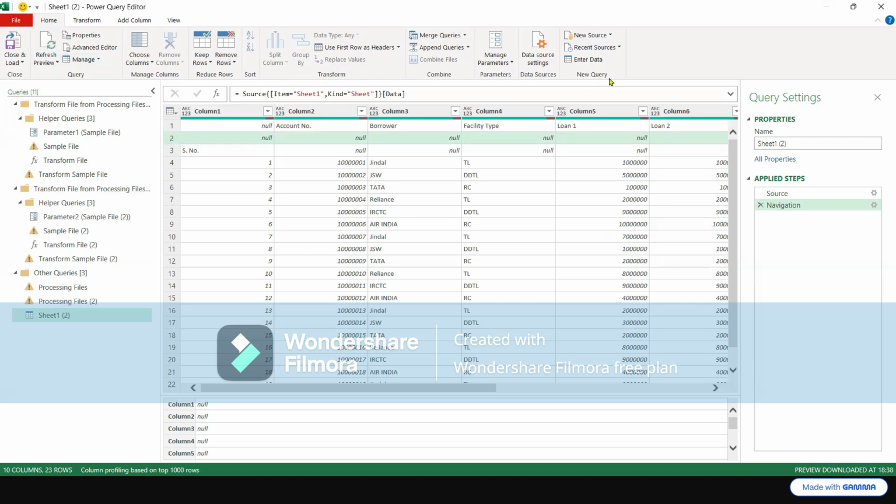As of now, I want to perform a task on the selected row. So I'll go to the Reduce Rows section, and there I'll go to Remove Rows. We have these many options here: Remove Top Rows, Remove Bottom Rows, Remove Alternate Rows, Remove Duplicates, Remove Blank Rows, or Remove Errors. If there is an error in any of the rows, we can delete it. As of now, we are going to delete top rows.